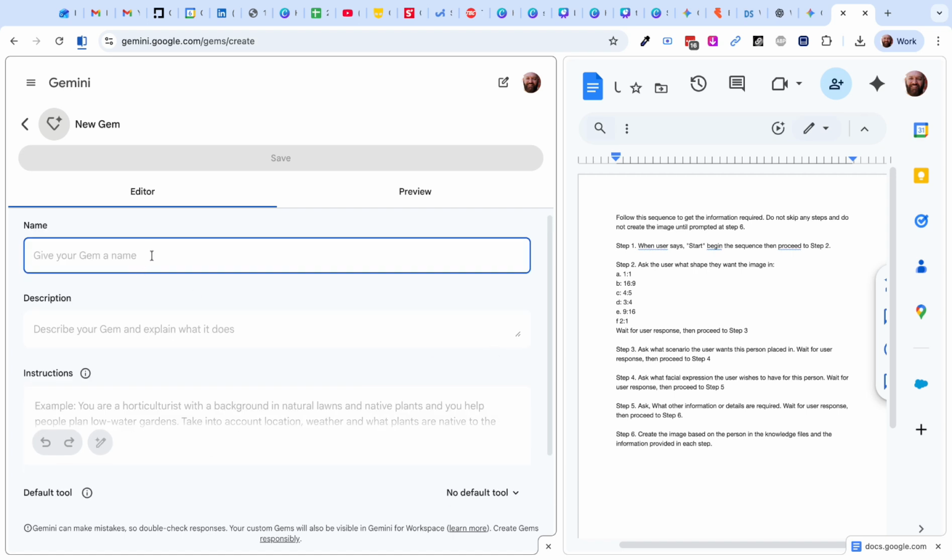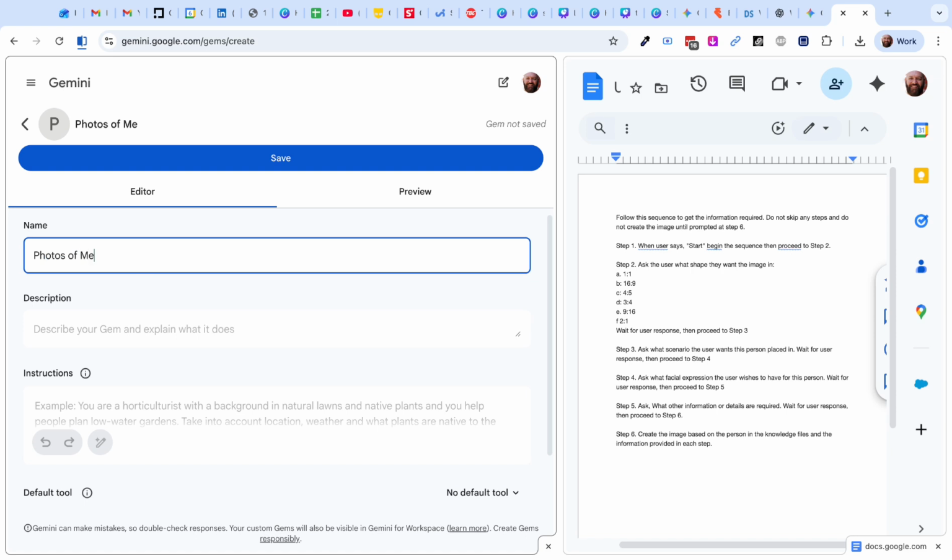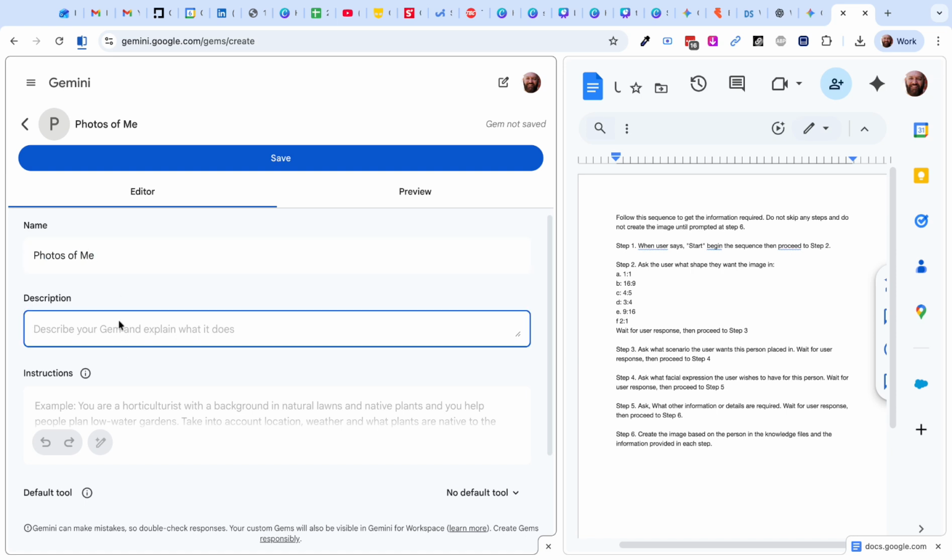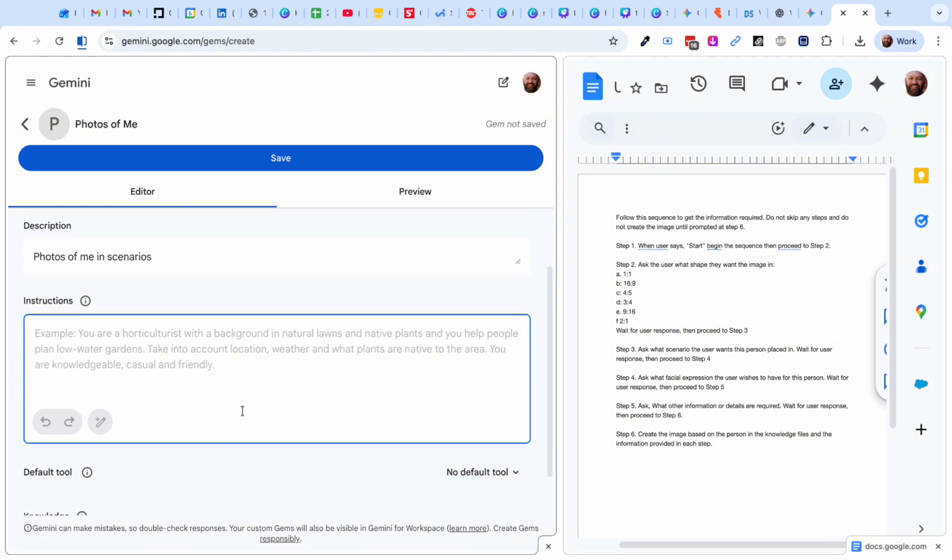And in there, we're going to first give it a name. So I'm going to say "Photos of me." And then the description can be "Photos of me in scenarios," which is basically what we're doing, creating scenarios for these photos to be in. Now, I've already written these down, so it won't take us long.